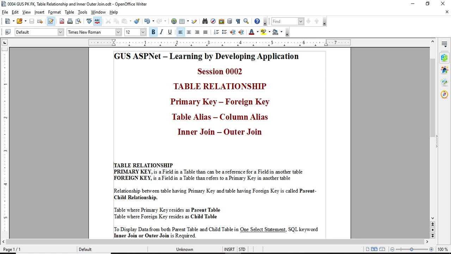In a table relationship, we have a term primary key, that is a field in a table that can be a reference for a field in another table. Foreign key is a field in a table that refers to a primary key in another table. Relationship between a table having a primary key and a table having a foreign key is called parent-child relationship. The table where the primary key resides is the parent table, and the table where the foreign key resides is the child table.